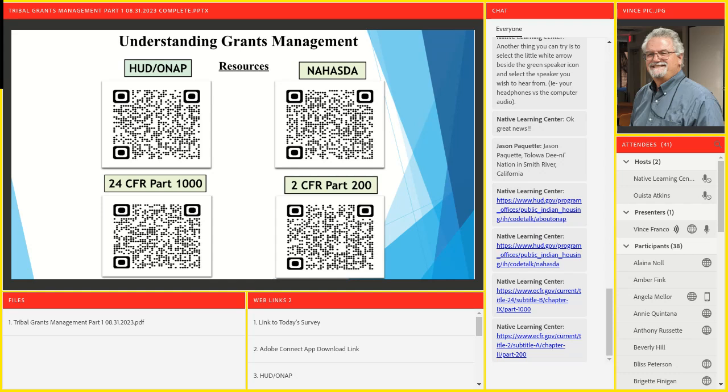And with any of these, I would strongly suggest that you not only use the QR code if you've never done this before to find the site, download it, save it to your laptop, to your desktop, to your phone if you wish to. And if you feel so inclined, print it out. So you have what I refer to as a desktop version of NAHASDA, and an electronic version of the ONAP link with all of its resources as well and all of its explanation.